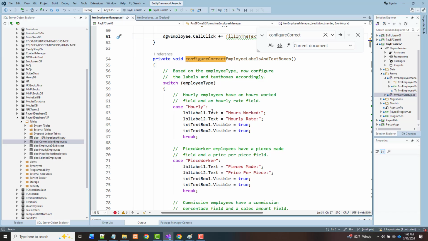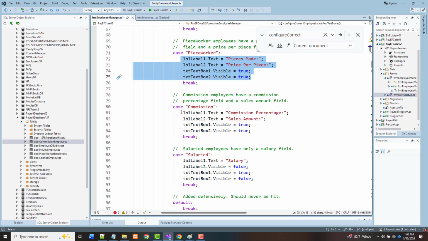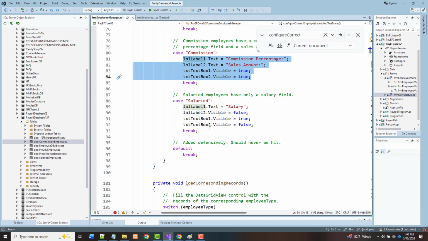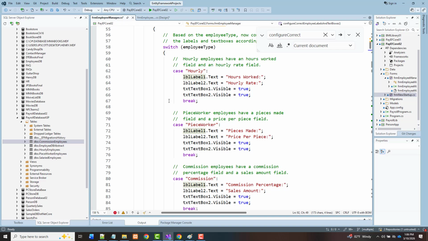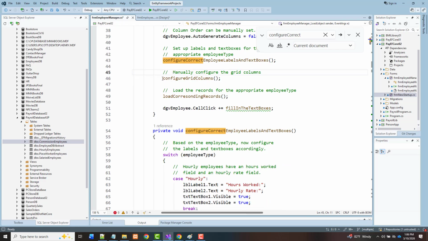So this says if it's hourly, we want to set these text boxes and make them both visible. If it's piece worker, we want to set this and make everything visible. If it's commission, set this and make it visible. If it's salary, we want to set this, but we don't want label 2 or text box 2 to be visible because there's only one row or one field in there. Then we call configure grid columns.